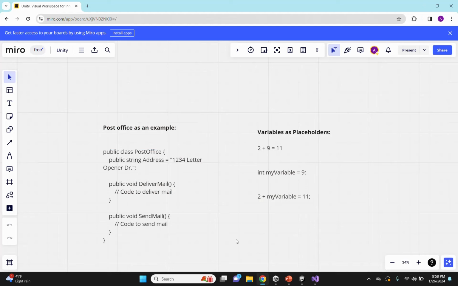So let's take a simple math equation. So 2 plus 9 is 11. Now let's turn the number 9 into a variable. int myVariable = 9. With this, myVariable becomes a stand-in for the number 9. We can then use it like this: 2 plus myVariable is equal to 11.